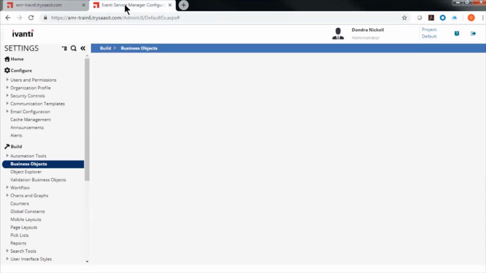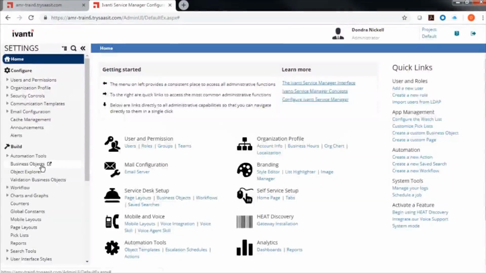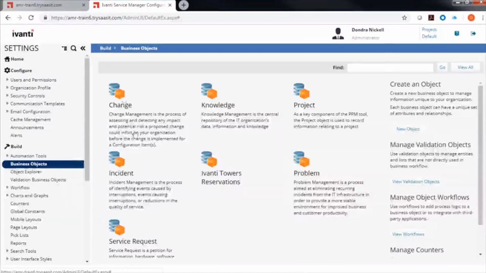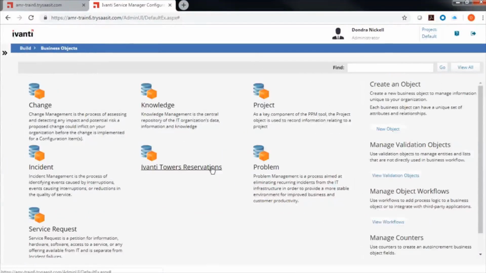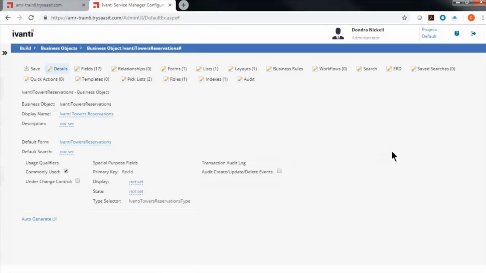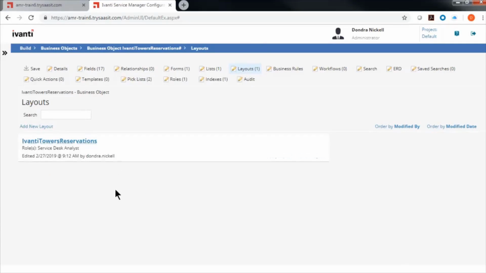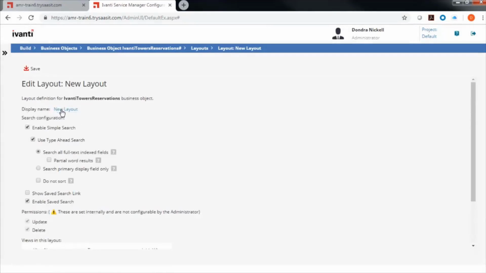All right, let's go to the configuration console. I'm going to go to business objects. I'm going to open this one up here. This is the main business object, not an extension. Okay, and what I'm going to do is build another layout. So I can go over here to layouts. I could use the one that's there as well, but we need the practice. So let's add a new one. All right, I'm going to call this one all locations.